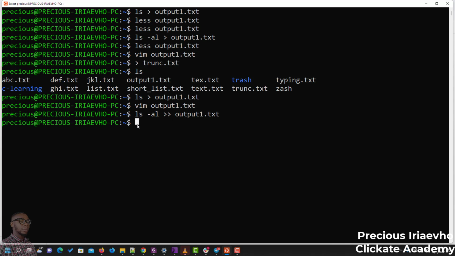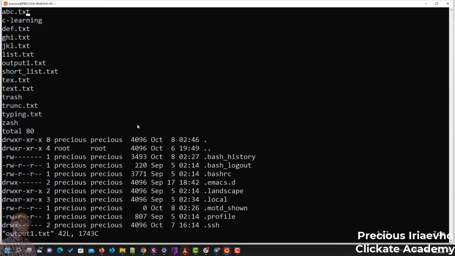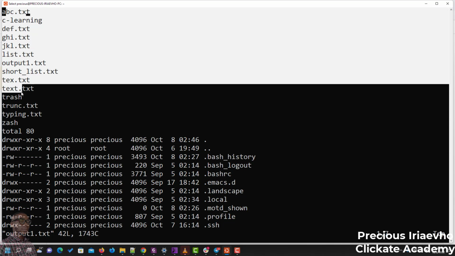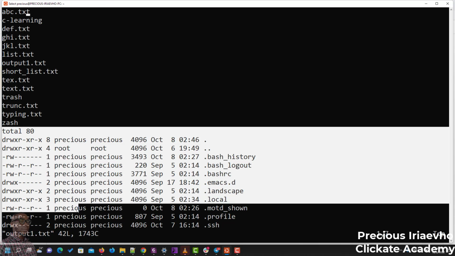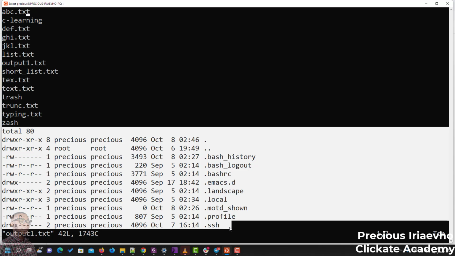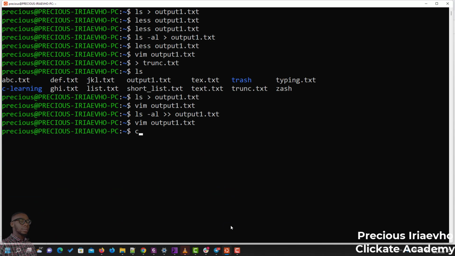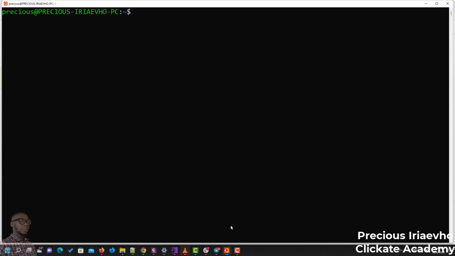So let's check it. Vim, and as you can see, it worked. So we had the previous result from using normal LX, and now we have the new result when you use the long format. Okay, so let's go out. Now the next thing we talked about was the error.